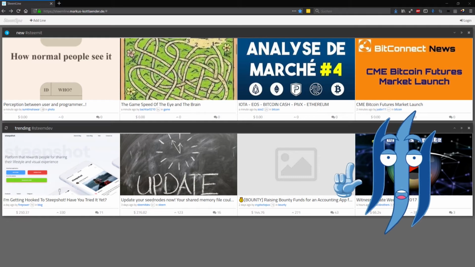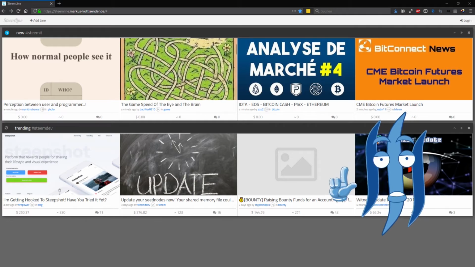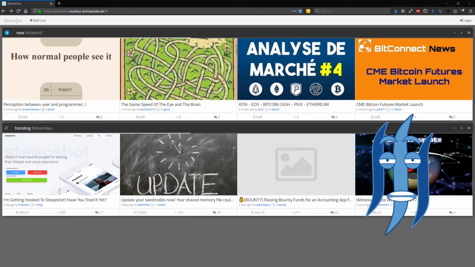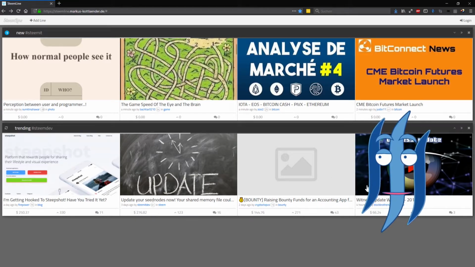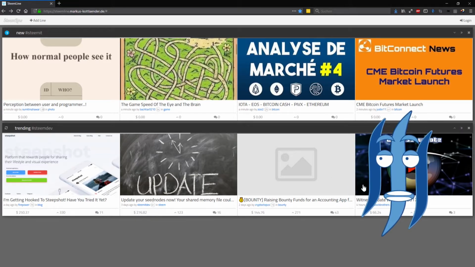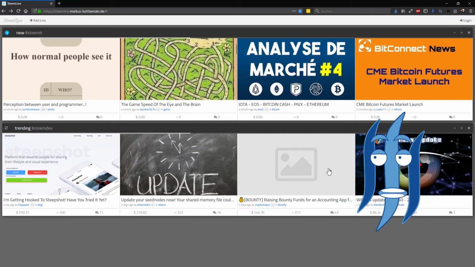Today I'm going to talk about SteemLine by the developer MKT. SteemLine is a platform that allows you to create several lines like these and feed them with the information that you are interested in, whether it's about a category or a user.